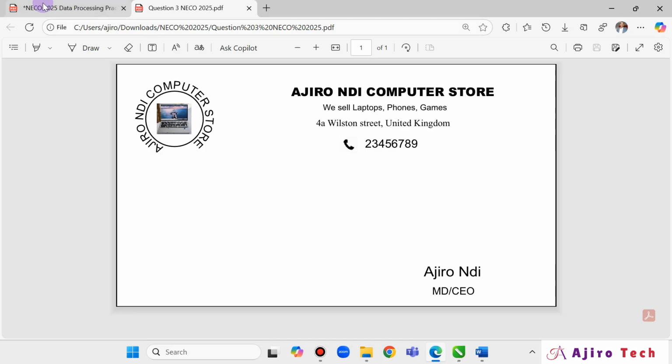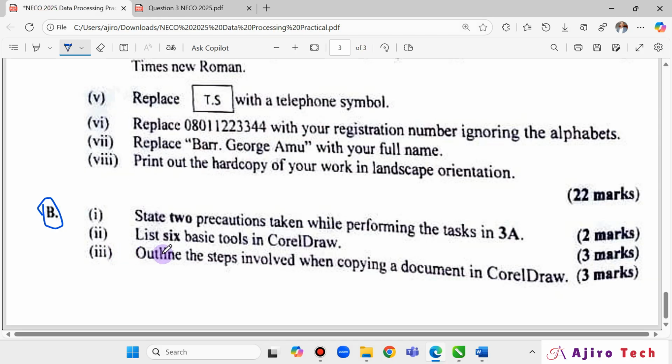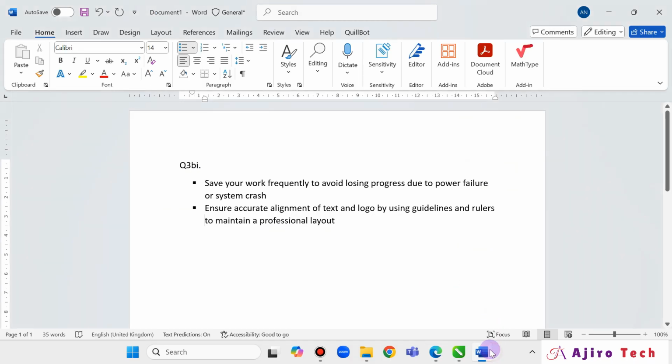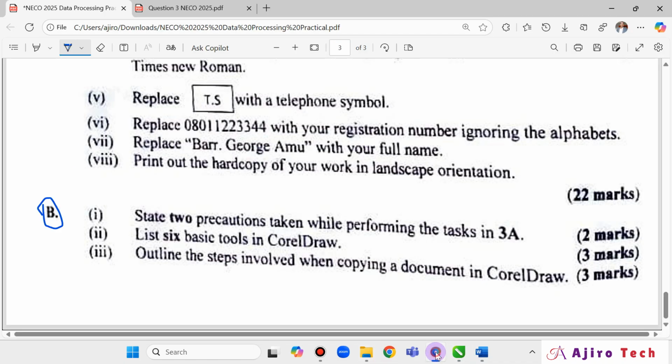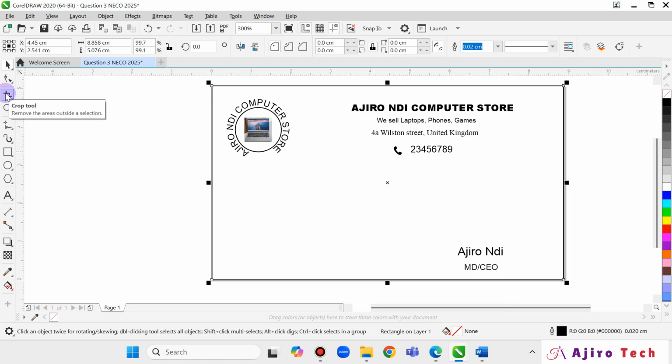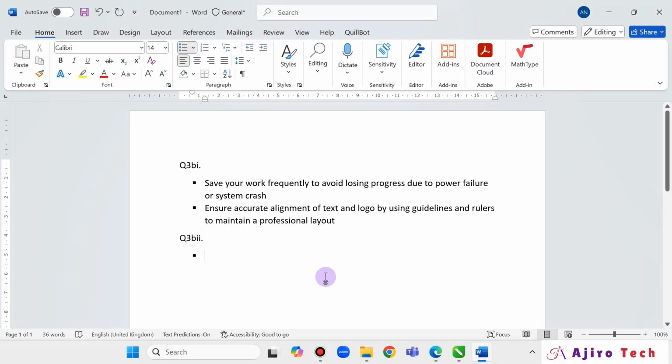The next one is what? List 6 basic tools in CorelDraw. Okay, so this is going to be question 3BII, 6 of them. So we'll come here to CorelDraw. We're listing 6 basic tools. These are the tools: I have the crop tool, pick tool.